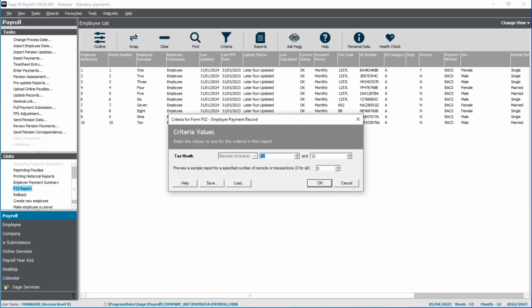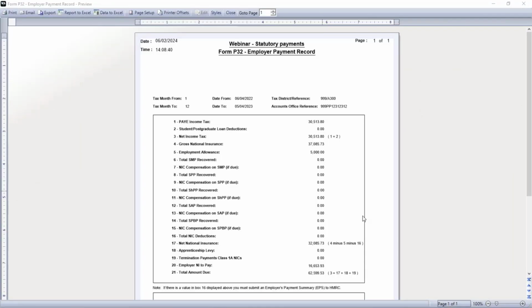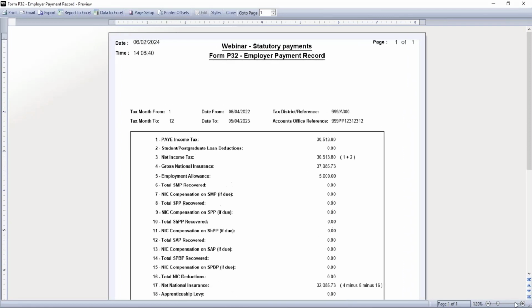Usually you'd run it monthly to work out your monthly payment, but for this one, we're going to run it for the full year, for the previous tax year. And if I just show you that on screen, you can see it's for tax year 22 to 23, and my gross national insurance is coming in below that £45,000 limit. So that indicates that I do qualify for small employers relief when it comes to recovering statutory parental payments.